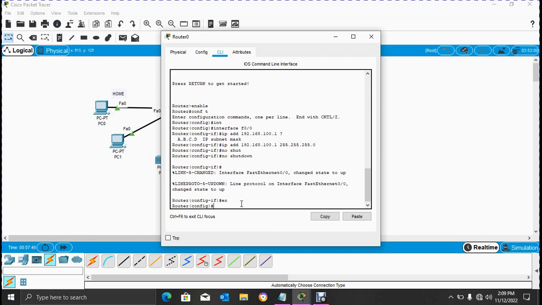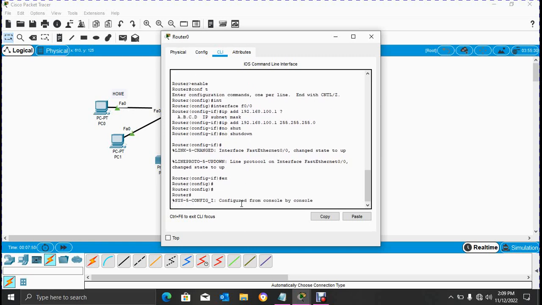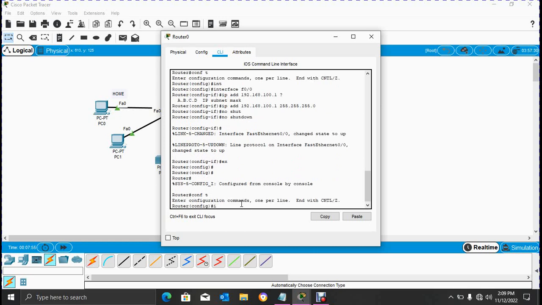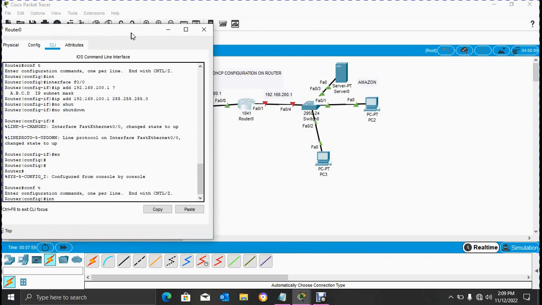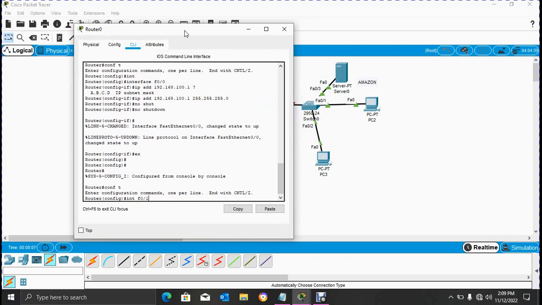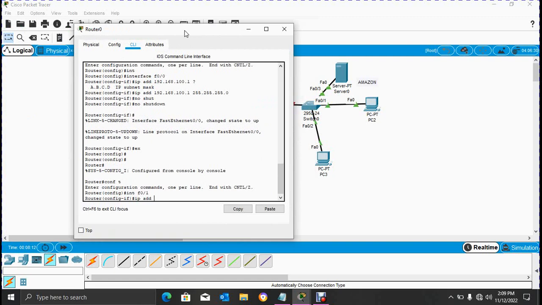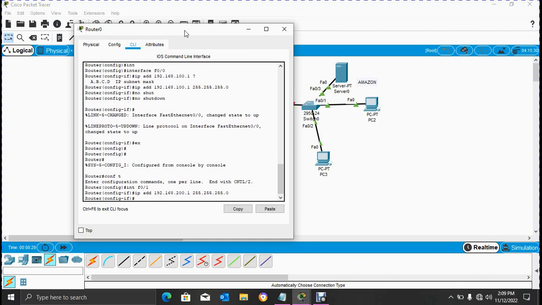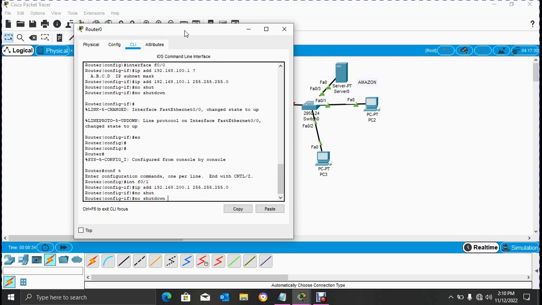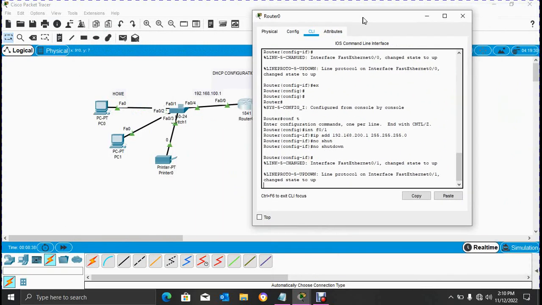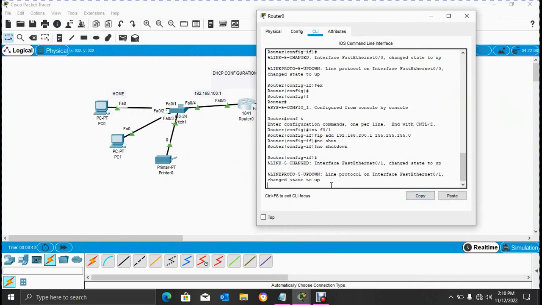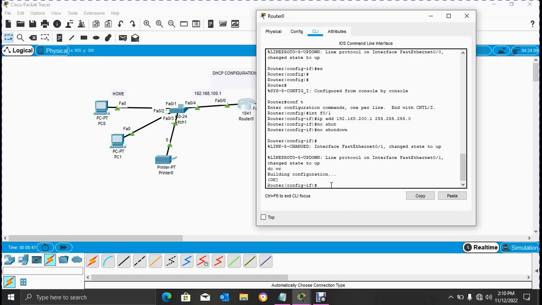Enter, exit, enter, Control C, configure terminal, interface. So let's see our interface. We are going to configure Fast 0/1 for the network which is connected to Amazon. Fast 0/1, enter. Let's set up the IP address 192.168.200.1, and you can go ahead and provide the subnet mask straight away: 255.255.255.0, which is a Class C. Enter. No shutdown. You can see here the interface is also up, changed state to up. You can save it with write, and then Control C.